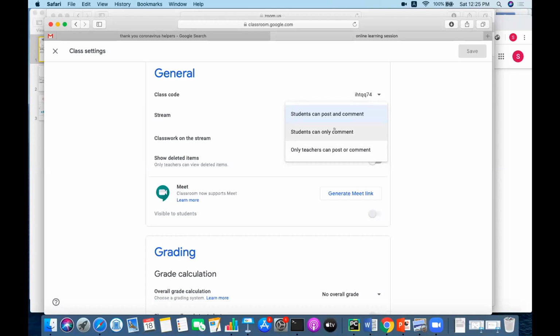So let's say I will allow students to both post and comment. You can also allow that students can only comment and are not allowed to post anything. Let's say I have allowed both. Then you can use this classwork on the stream. This is show condensed notification, or how the notification will come, show attachments and details and all this. I'm keeping show condensed notification.